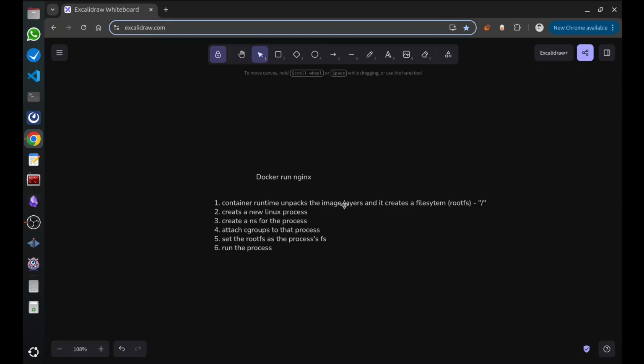Then step two is to run a new Linux process. This is taken care of by the lower level container runtime. There are two types of container runtimes, one is high level, one is low level. We'll talk about that later, but think of it as the container runtime itself. So firstly, the container runtime created this rootfs file system. It has not attached anything. It has just created it as of now.